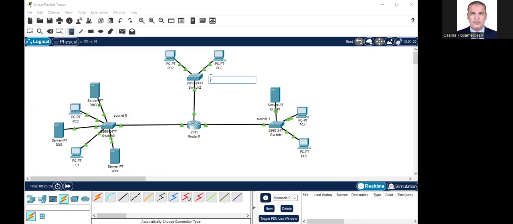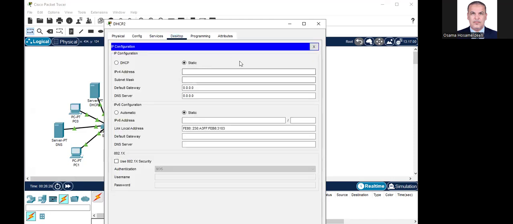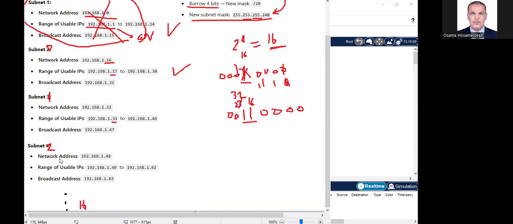Go to the subnet 2. Last subnet. Subnet 2. Okay, and also add a kind of server here. Put it here, and connect it to the switch and go. Make configuration as DHCP server 2. Okay, and put IP address. So return back to the subnet number 2.